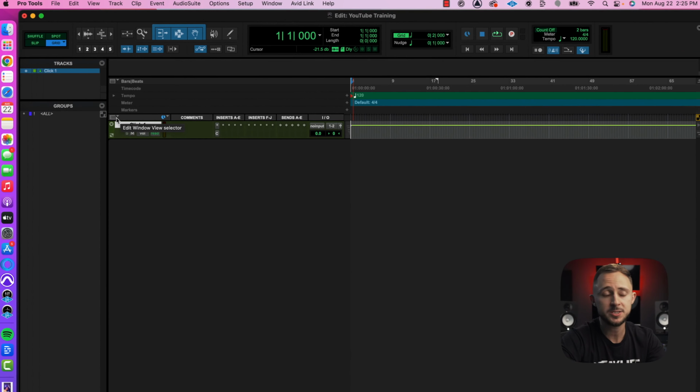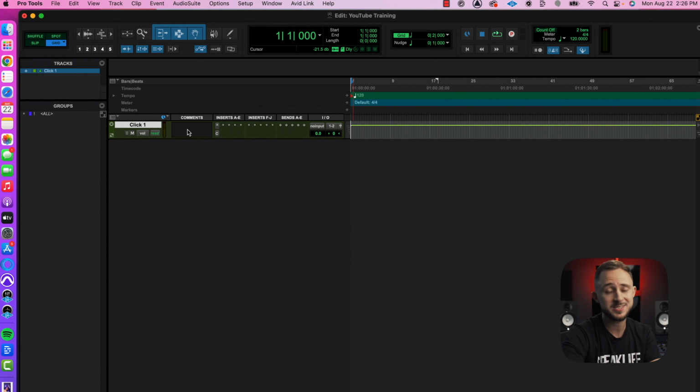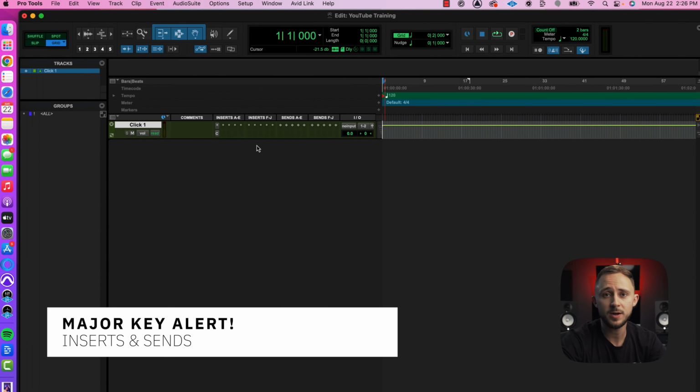The next thing I'm going to adjust is over here. I like to have comments, just in case I'm sending it off to another engineer. I think that's pretty neat. And then we're going to go inserts A through E, inserts F through J, sends A through E. I personally like to have sends F through J, IO, and I like to have my track color for whenever I color code things.